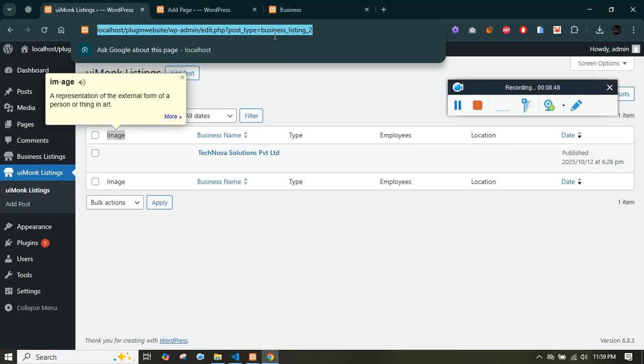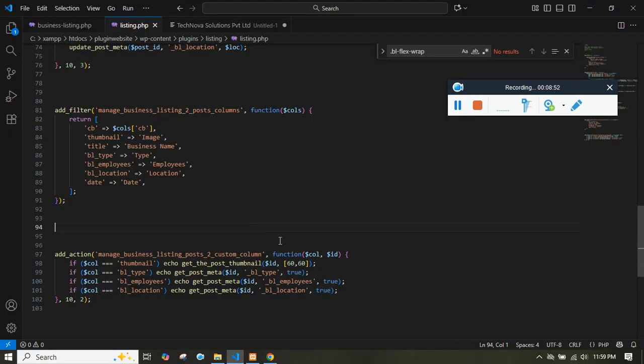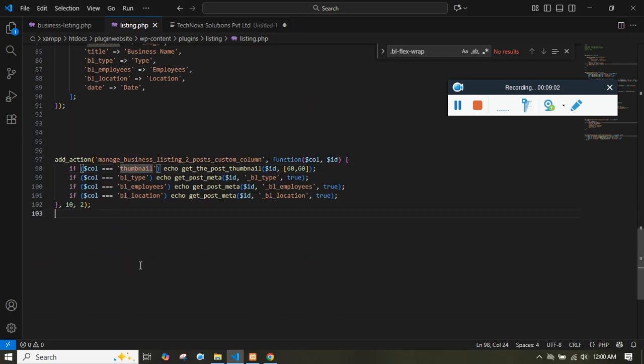If I refresh, you will see the custom field values get displayed, and the 2 comes over here because it's the CPT name. Cool. Now it's time for the shortcode.